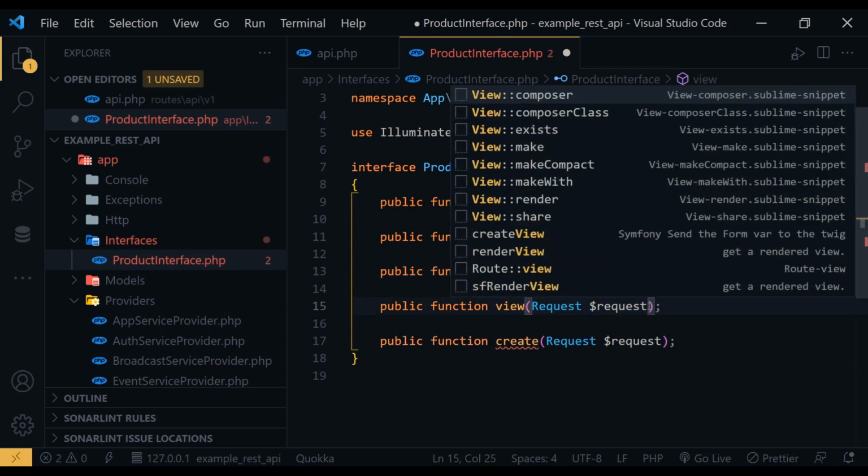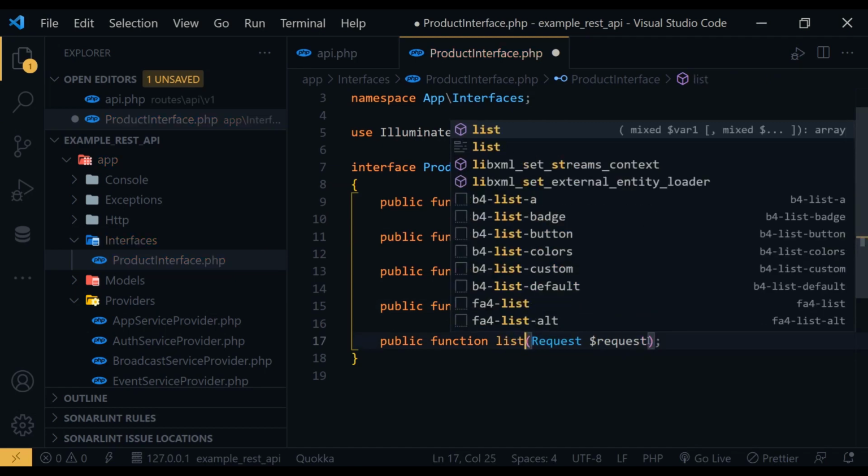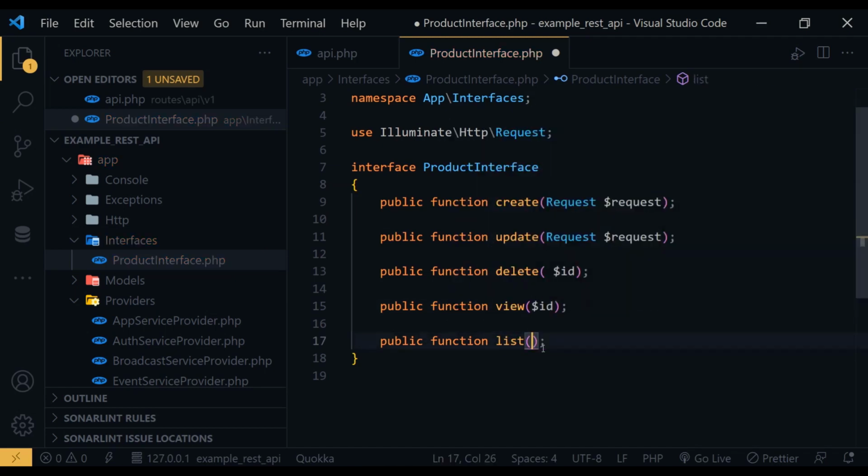Within the view also, we don't need these things. We can use ID. And also list. Within the list, we don't need anything because we just list down everything. Okay, now our service, we need to create the services.